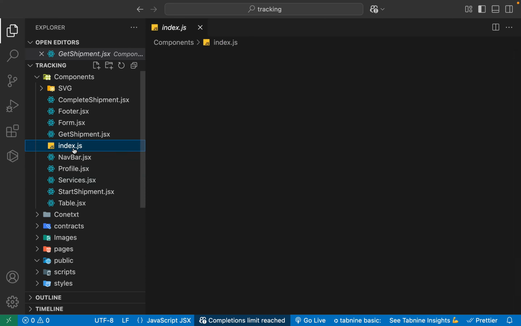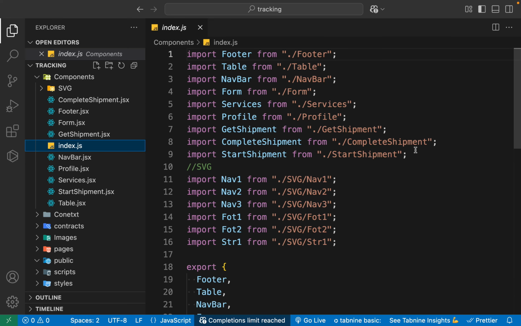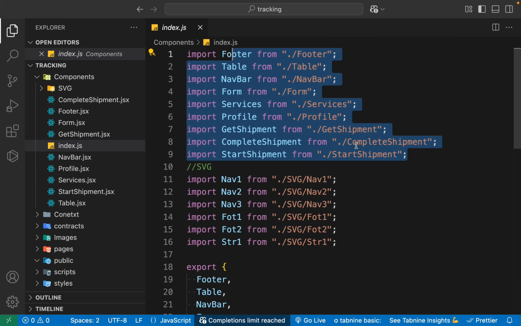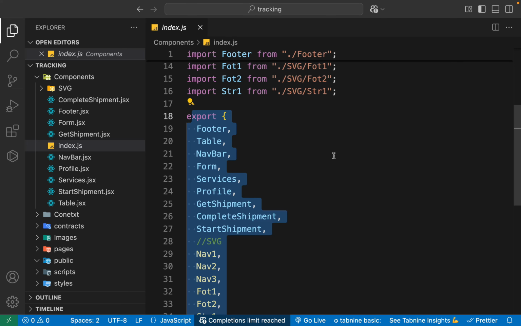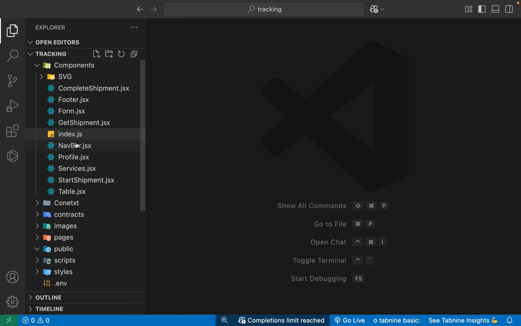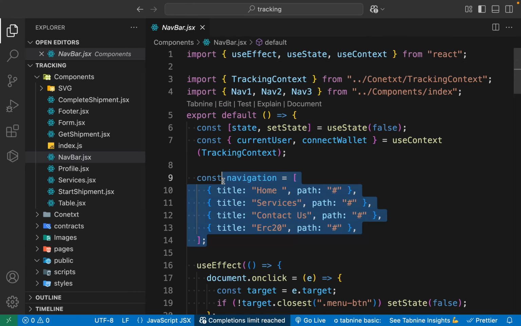Now we have this index.js. So what we are doing, we are simply importing all the files, all the components into a central location, and from there we can simply export it so we can utilize it in different parts of our application. That's what we have. The next one we have is the navbar. So you are able to do modifications right up here in the navbar.